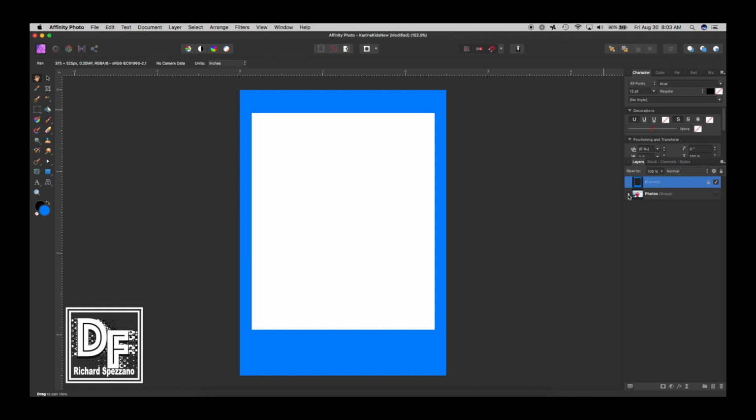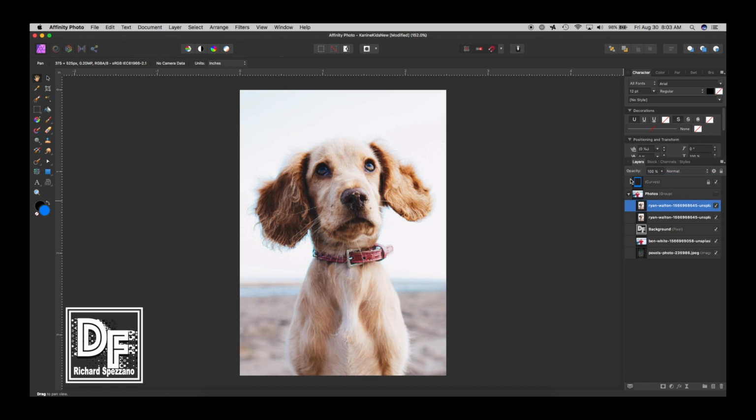So now I brought in some pictures. For example, I hit stock and I typed dog in, and I got this dog. So let's bring him in. Oops, I'm sorry, I'm dragging it. I want to take this dog out of the group, and just so I save it in case I make a mistake, I'm going to duplicate it, Control or Command J, and I'm going to bring the dog up here to the top. And let's go from there.